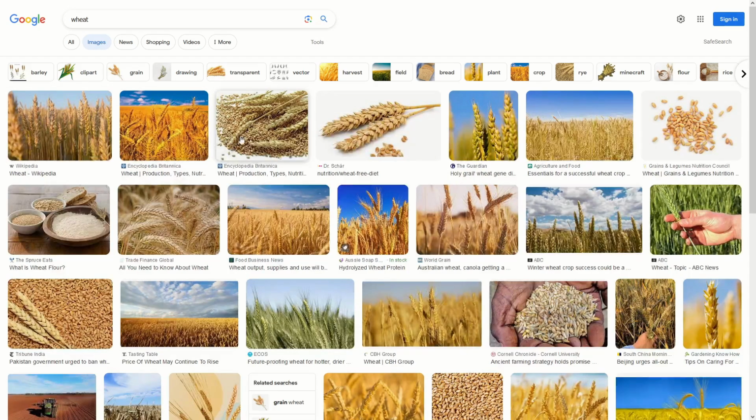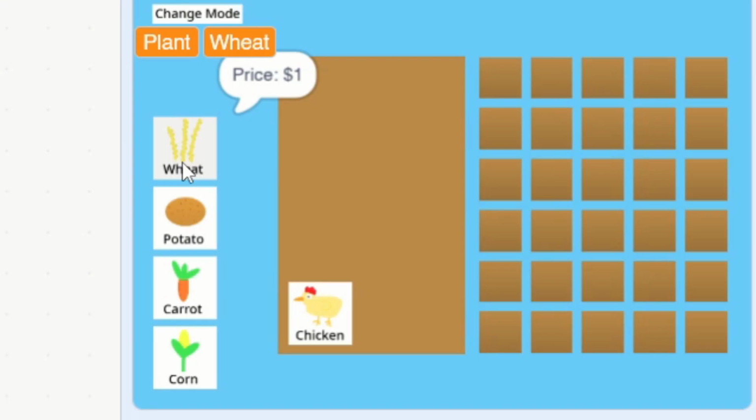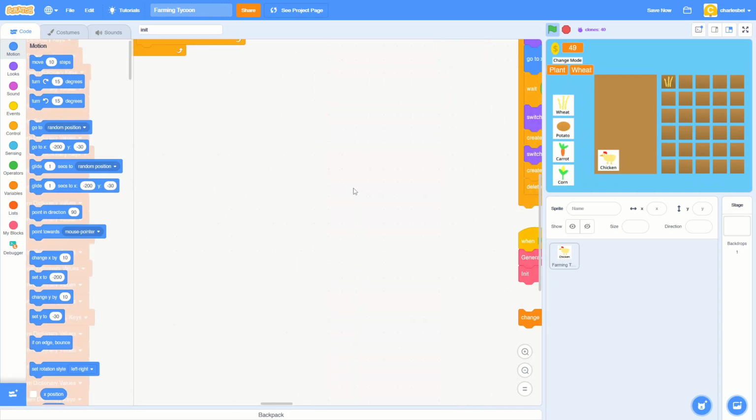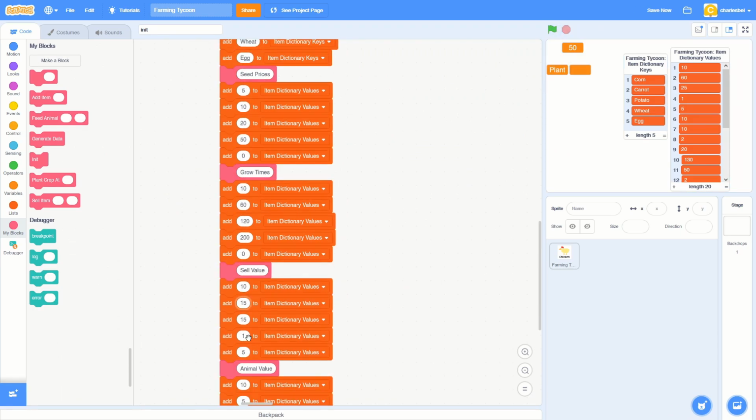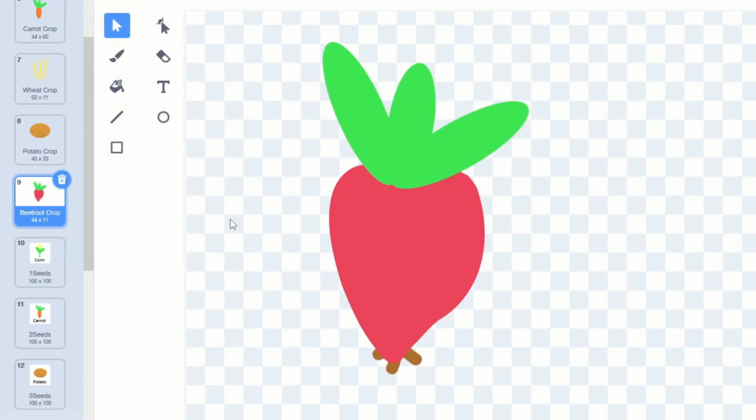How do I steal this? Does that look like wheat? Why does it say price one? It's not right. I just had to change the entire way the game stores data. No big deal. Oh, there's beetroot now.